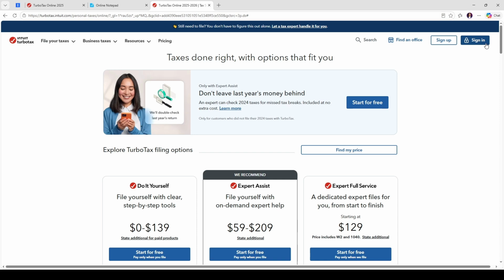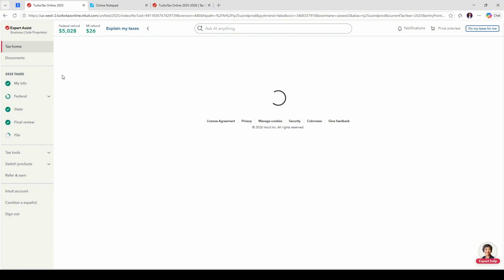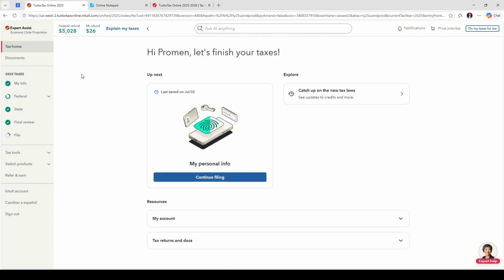After you've successfully signed in, you'll be greeted by the TurboTax homepage. Think of this as your central hub for all things tax-related. From here, you need to find a section or link that mentions taxes or something similar. This is crucial because this section houses the tools necessary for managing your current year's tax documents.